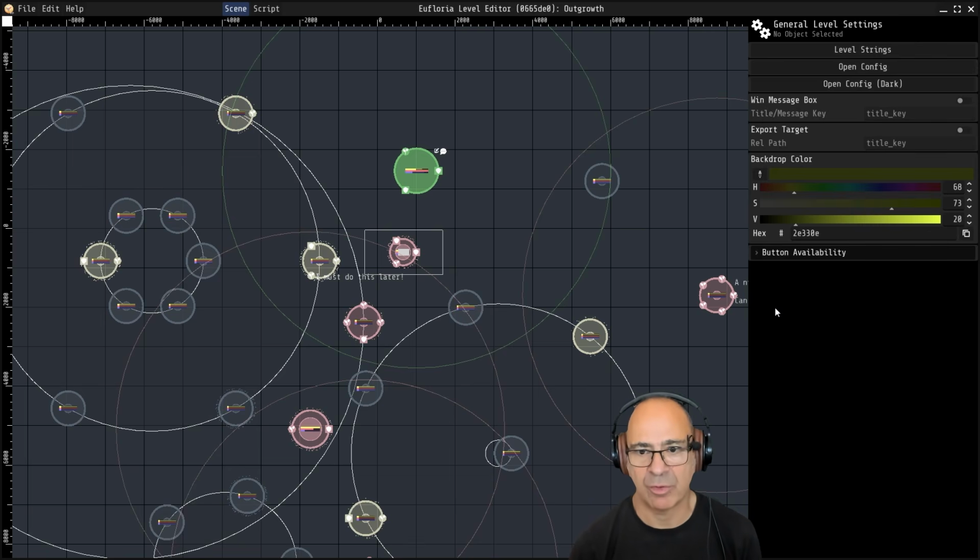To some degree that is still true for this game, but the original Eufloria was actually quite good insofar that it exposed a lot of game variables to non-programmers so that they could make changes themselves without having to write new code. And I'll show you a little bit how that works.